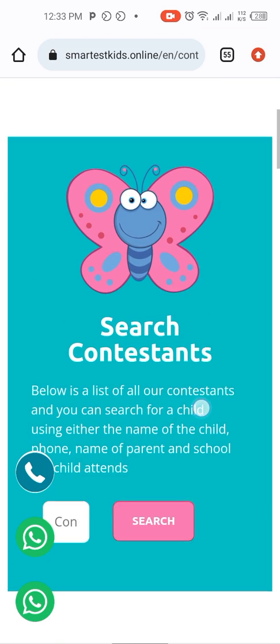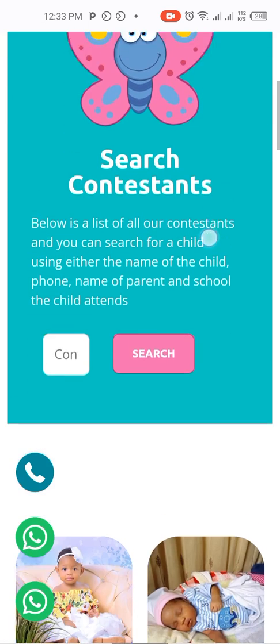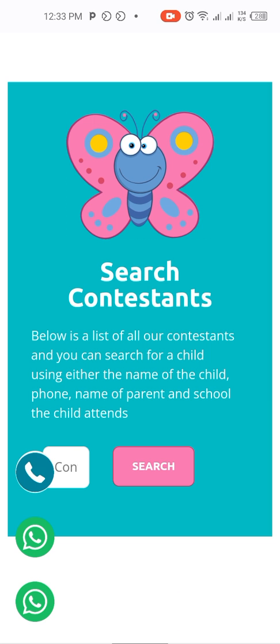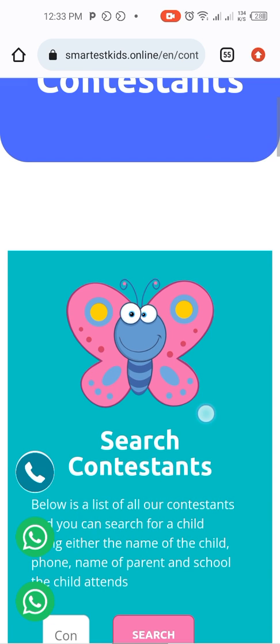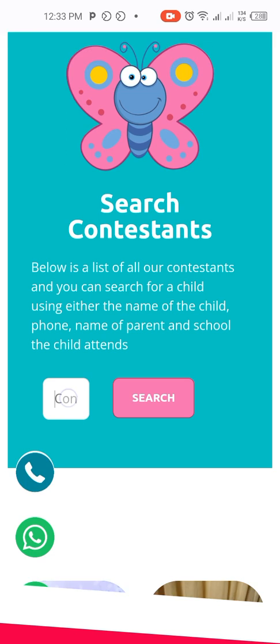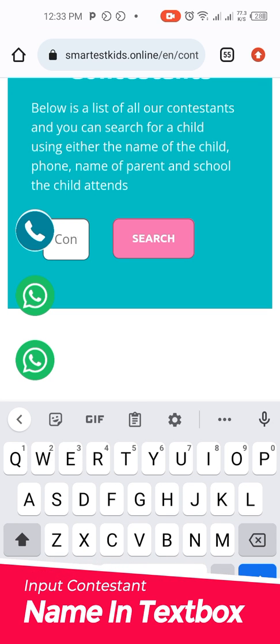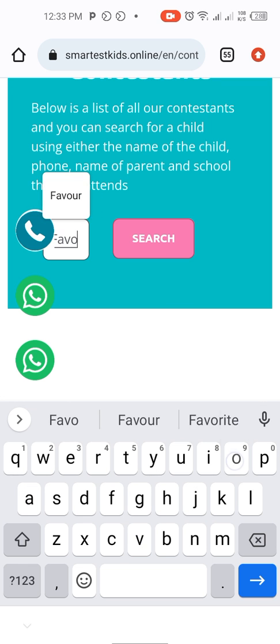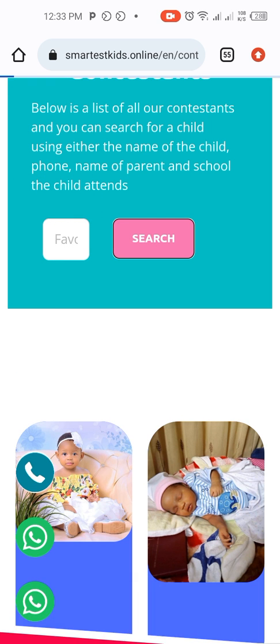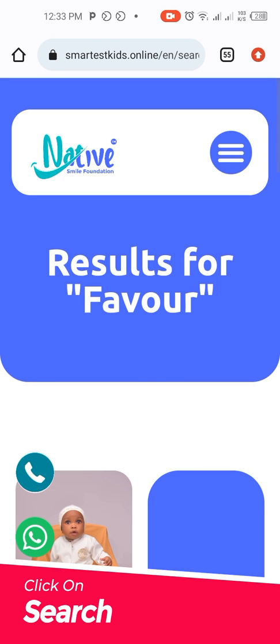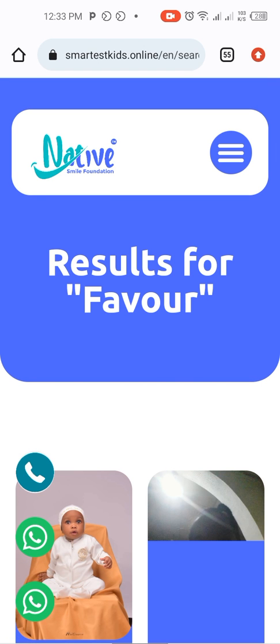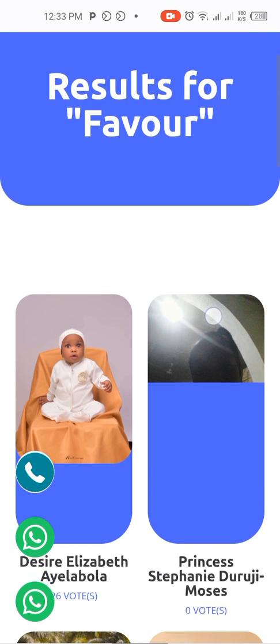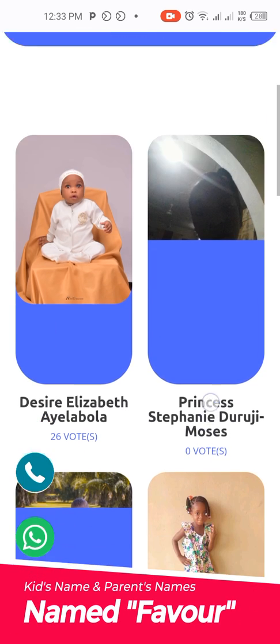Because we have many Favors, what you do is just type in the name Favor, the first name. It's going to be a lot easier that way. Then you click search. Once you click search, all the children whose names are linked to Favor will come out.